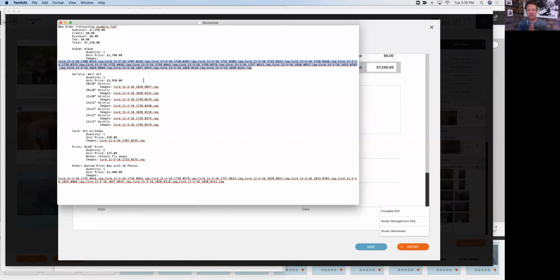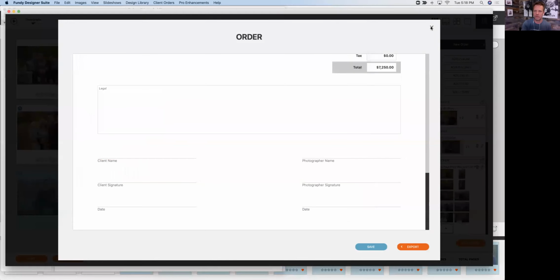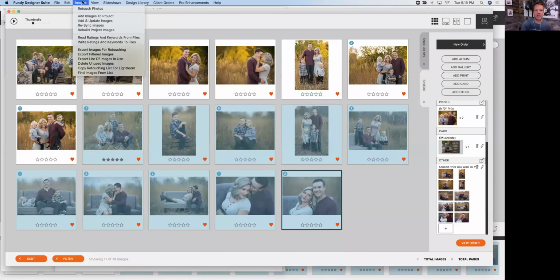So from a workflow perspective, what I would recommend is that if you have a studio manager, you pass this along with the project file. Once they retouch the photos, put them into a new folder that says retouched or whatever. We're getting into the workflow here. Then under images, I'm going to go to resync images and point it to that new folder.